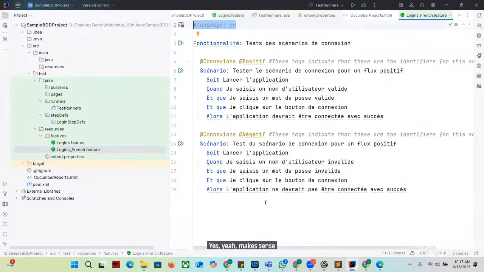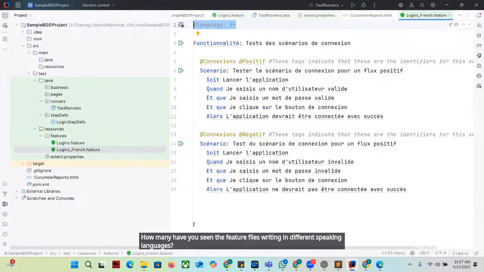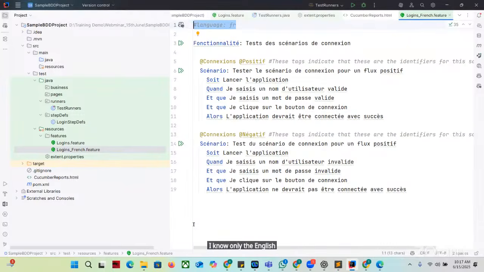Thank you. How many of you have seen this for the first time? Can anyone tell me? How many of you have seen feature files written in different spoken languages? I know only English, but this is the first time I know we can write feature files in multiple languages.